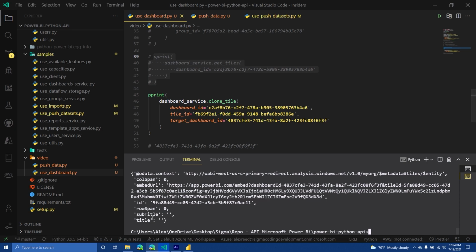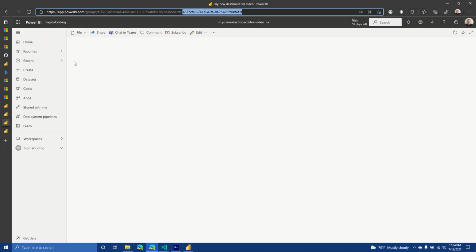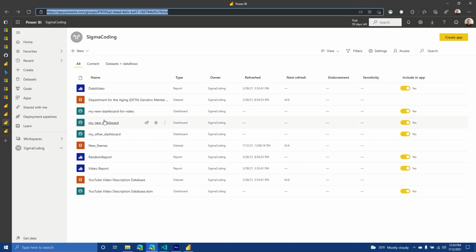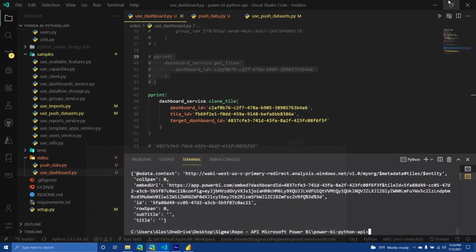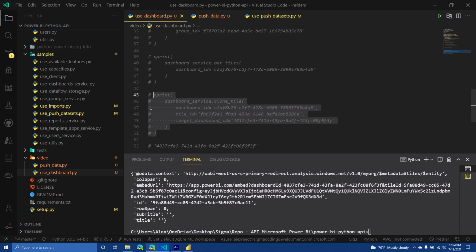Okay, that looks good. Let's see if it's in here. There it is. So there's our text box. It looks like our tile was successfully cloned from our dashboard. So that's a good thing. It means it was working. So I'll stop there for the moment talking about dashboards and tiles.